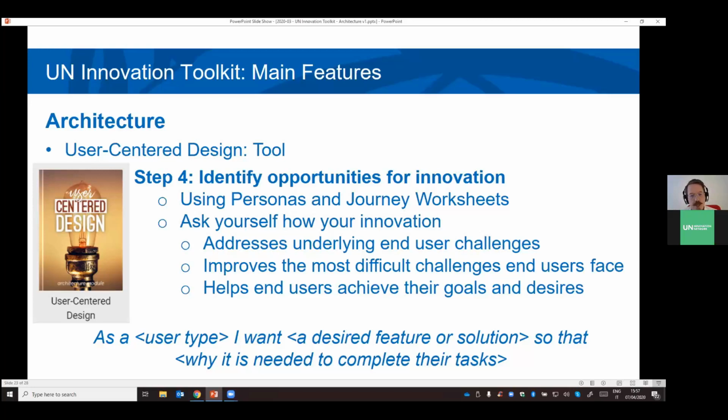And there is here a useful sentence structure which we must pose to our teams, to our units, as a user type. So in this case, as somebody who's wanting to cross this border, I want a desired feature or solution. I want to be able to cross the border with a minimum of repeated declaration processes, so that I am able to get to market faster and get home faster.